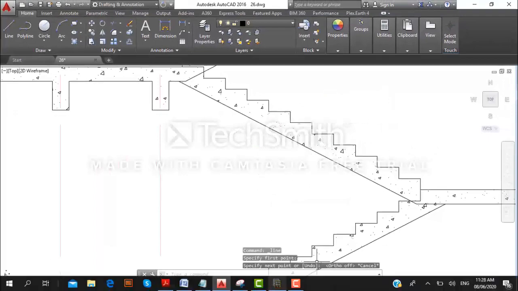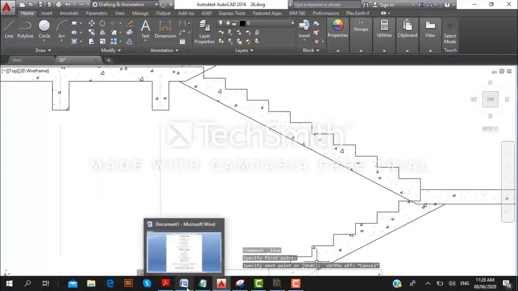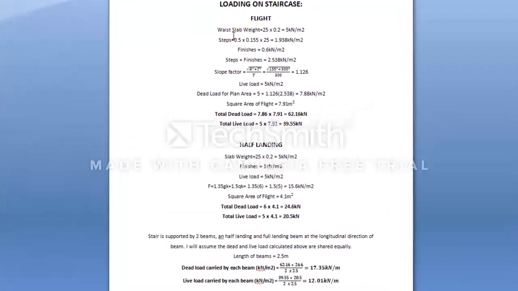So I'm going to show you how I computed the weight of the flight element. I say waist slab weight. My unit weight of concrete, I'm using 25. What I'm calculating here is the weight per meter square, so I'm just multiplying by the thickness of each of the elements. So the unit weight of concrete times 200, which is 0.2 meters, will give me 5 kilonewton per meter square.